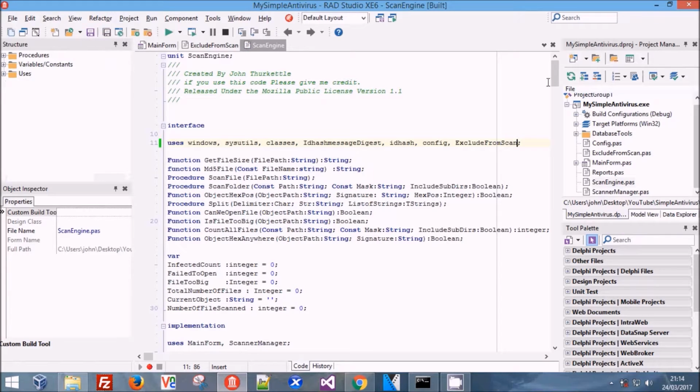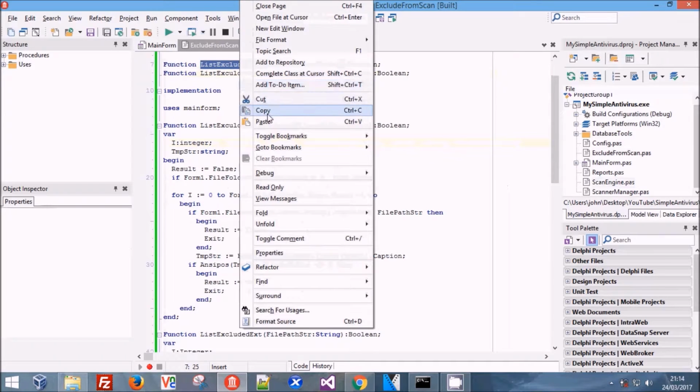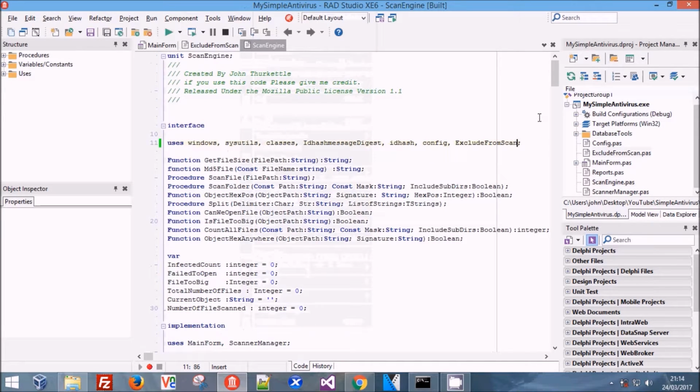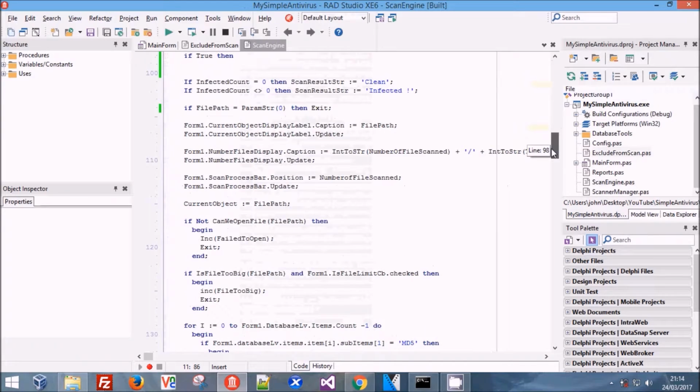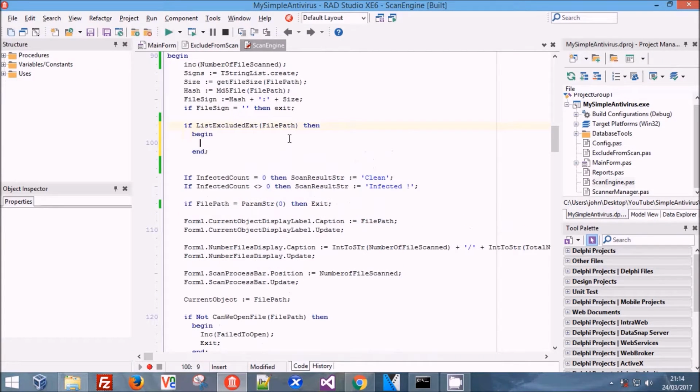Right, so we've now declared our other unit here. For quickness, I'm just going to copy the file extension, or the function name. Come down here, and it wants file path. We do begin, and just put an exit in here for now.